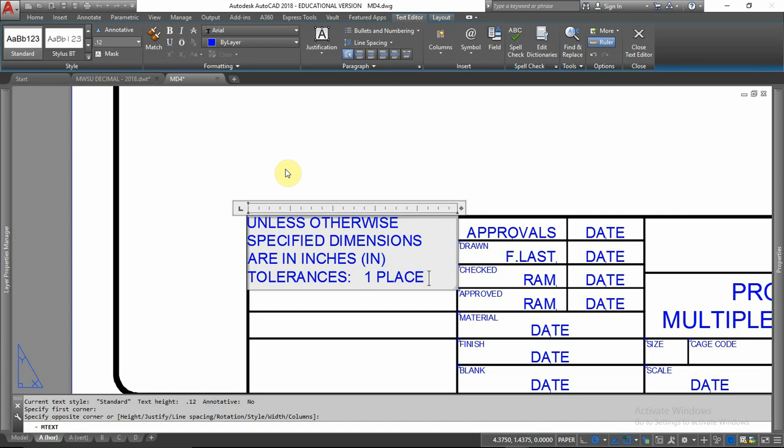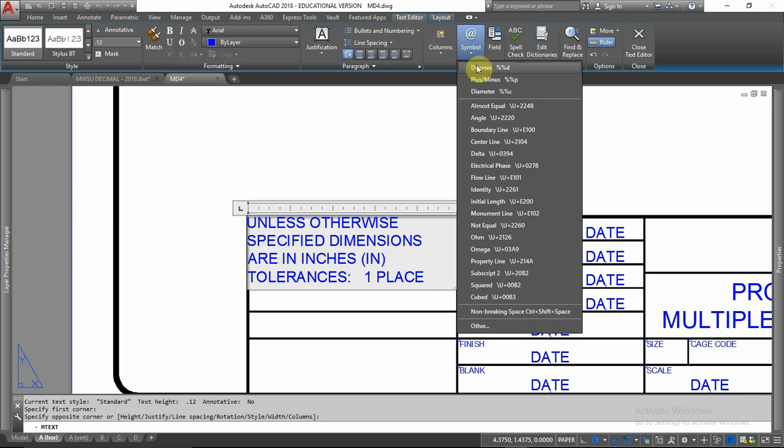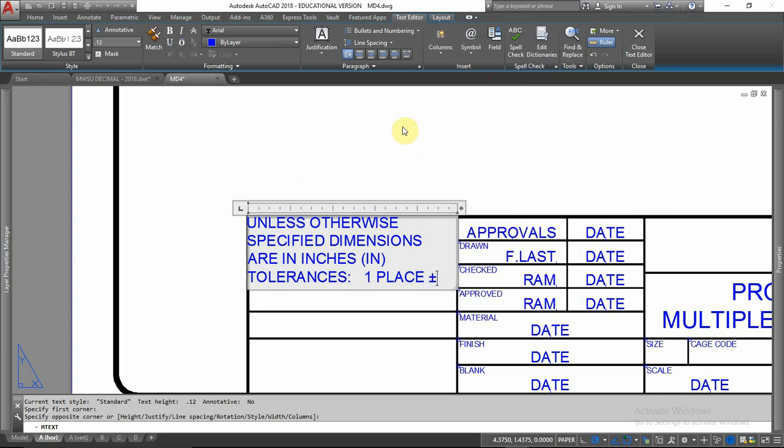I'm not really sure. Well, actually, I am sure. It's right up here. Go up to symbol, and I see a lot of different options here. In this case, it's right here, plus or minus. I can either select this, and it also tells me that I could do %%P. Here, I'll just go ahead and select this one. There's my plus or minus, 0.1.